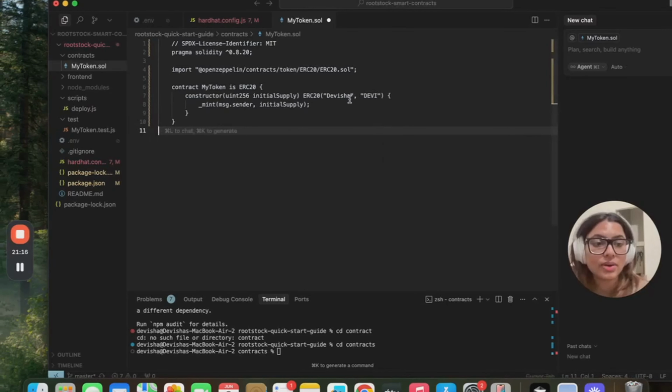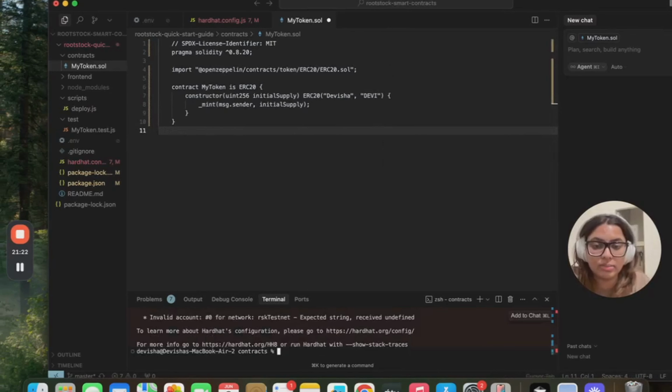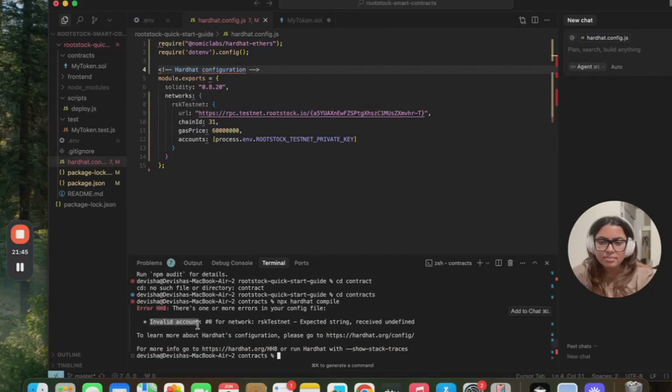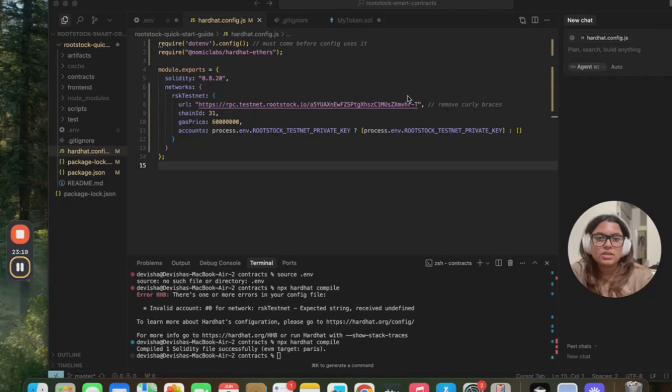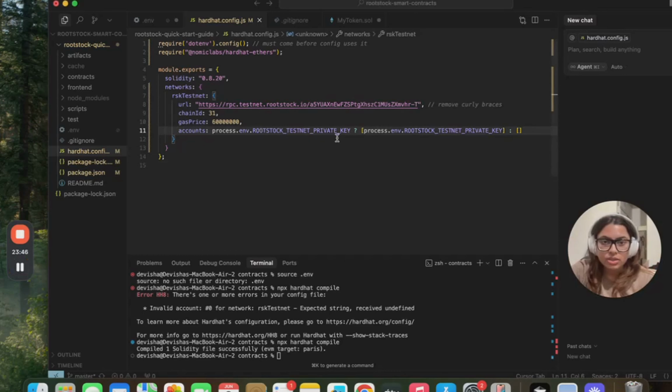Now to build this contract, we will be running npx hardhat compile on our terminal. So this error means that our testnet is expecting a string, but it has received undefined. We have added these semicolons. So what I've done is put this require dotenv config line before this. I have also removed the curly braces from near our API key, and I've also changed the accounts to this.